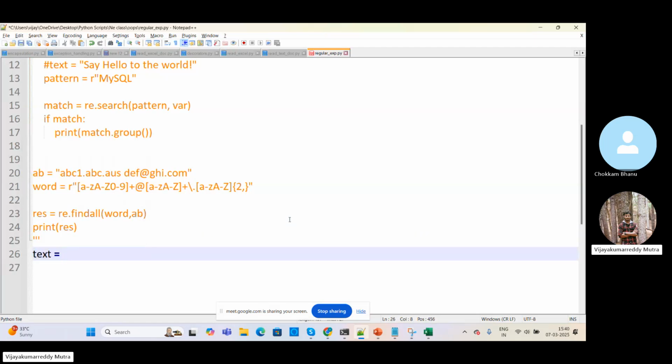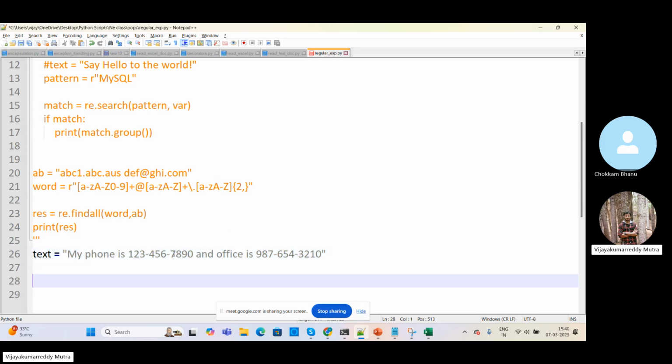Text equal to, I'm just taking this one. This is my text, and we have my phone number as well as my office number. How am I going to validate this one? So word or pattern, anything we can just take. Here we have to give again the raw string.